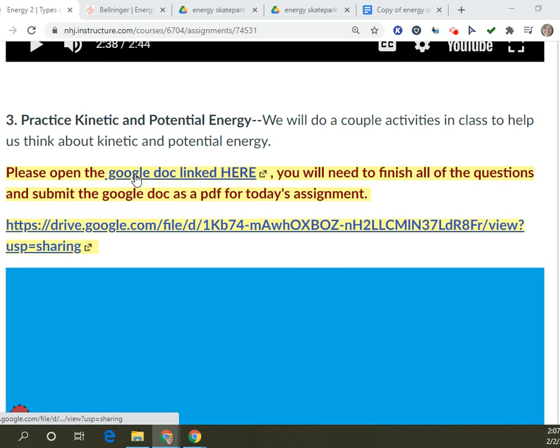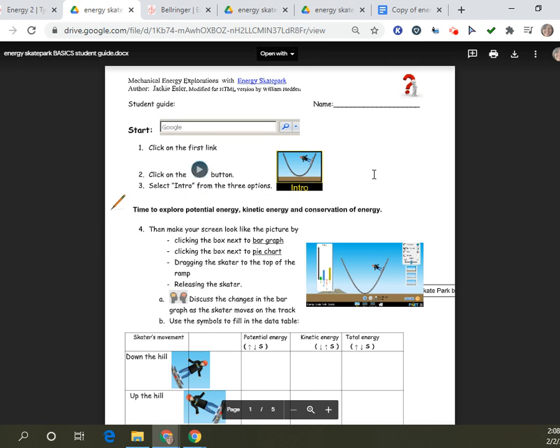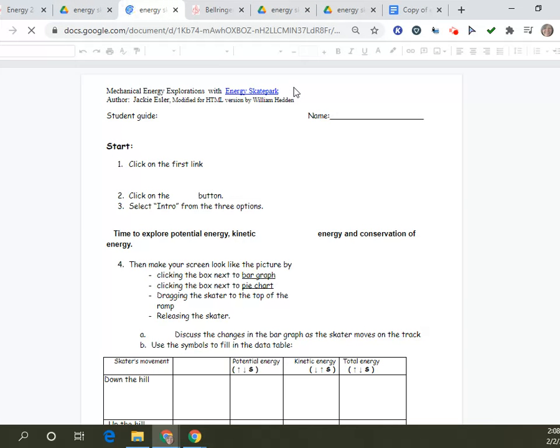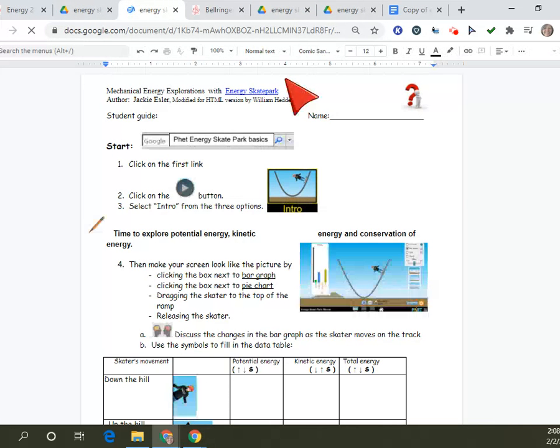This link is causing everyone headaches today, so I don't know what is up with it. When you click on the link, it opens to this weird format. It doesn't take you directly to the Google Doc. I will figure it out. But for right now, if you go to open with, right here in the middle, you can select Google Doc and then you can just type it in there. So hopefully that works for everybody.